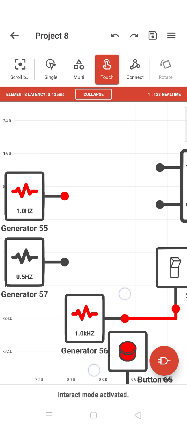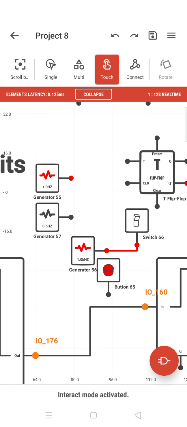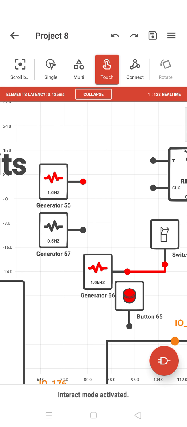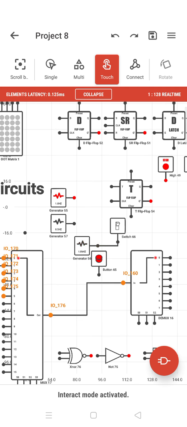This is 1 kilohertz, where you can see the thing flipping like this. This is 0.5 hertz. At 0.5 hertz it doesn't go. You cannot see it properly, because the blinking is not that fast.